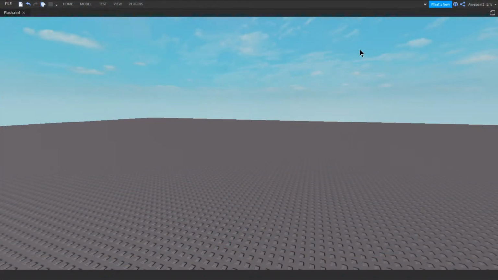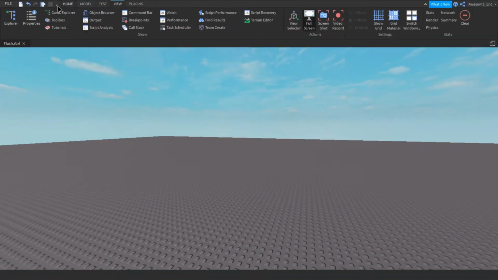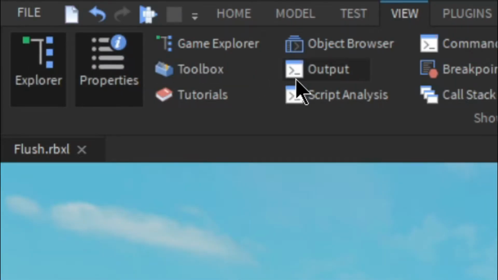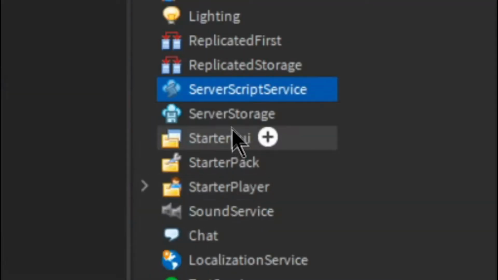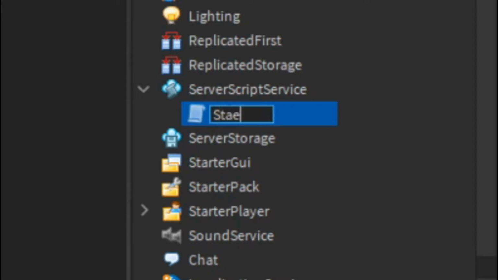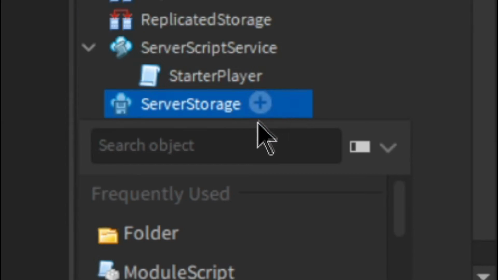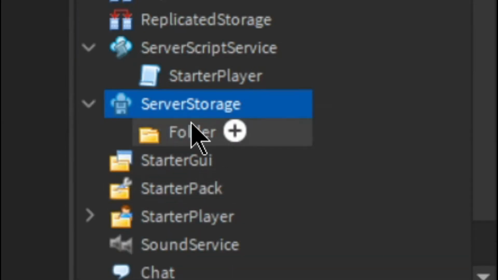So the first thing you want to do is open up Studio, go into the arrow over here, and then press on View and go to Explorer, Properties, and Output. Then insert a server script into Server Script Service and call it Starter Player. Then insert a folder in Server Storage and call it Clones.